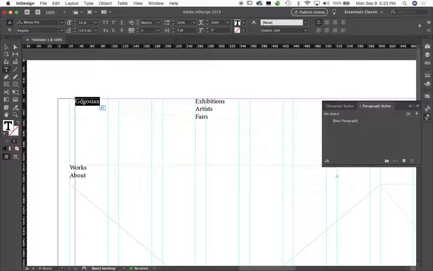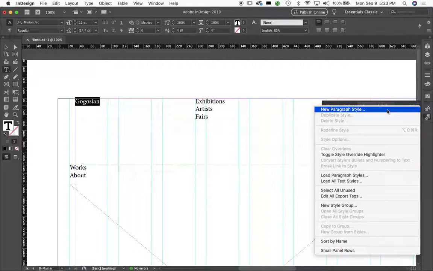So we have Gagosian selected, and you can actually select anything if you wanted to. It doesn't matter. And now what I'm going to do is create a new paragraph style. That's at the bottom of the panel, but another helpful way to access that is in the flyout. New paragraph style.